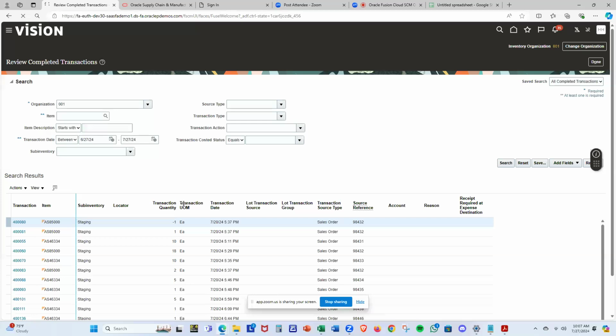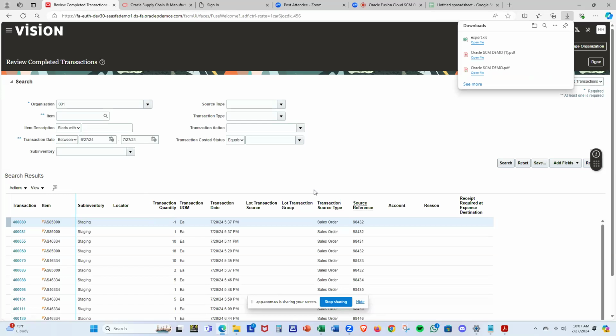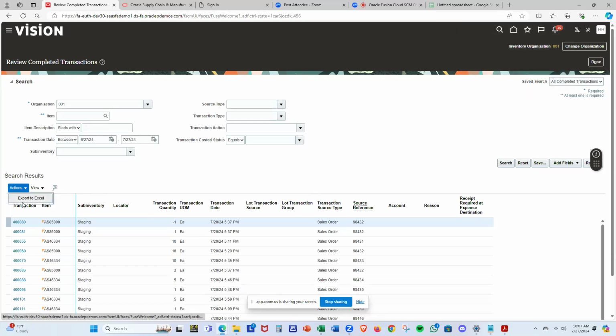Most of the pages have this export feature to Excel. You can export this data, and you can also perform the Excel export from the actions, or you can use this export.